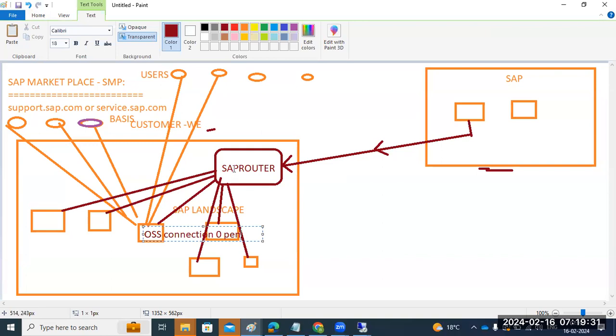So the SAP router will come into the picture here. In the router, we maintain all the details, then they will connect to the SAP router. Through the router, they will log into our systems with the user ID and password. Then they can do the work here, right? So that is one thing.